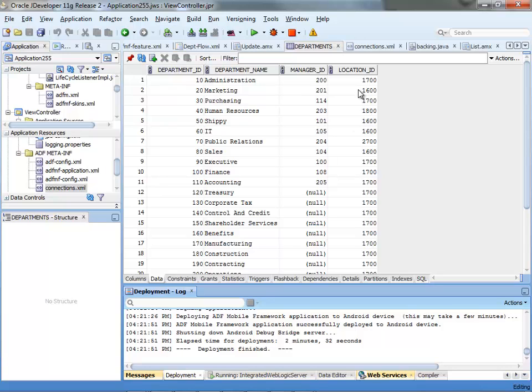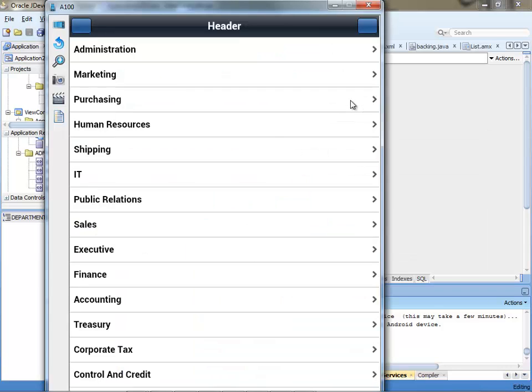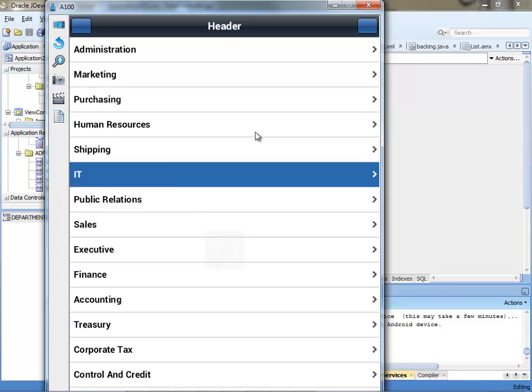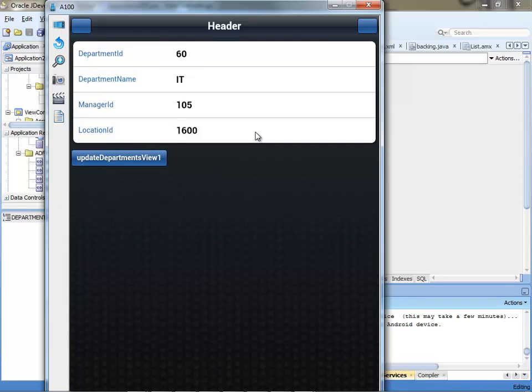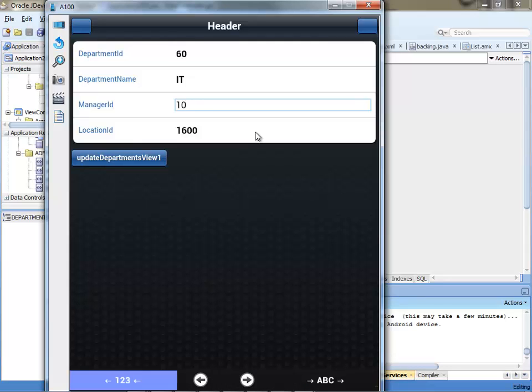You can go back to the application, and then maybe choose another department like IT. And get the data for this department over here. And again, you can update everything. Just go into the field and you should be able to modify it, enter some other value, and update.